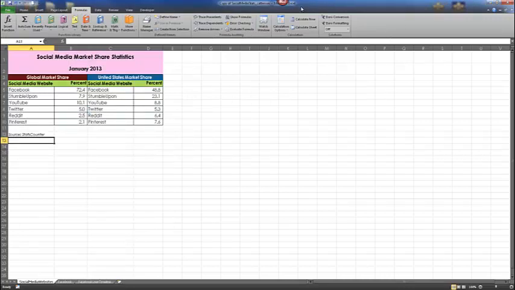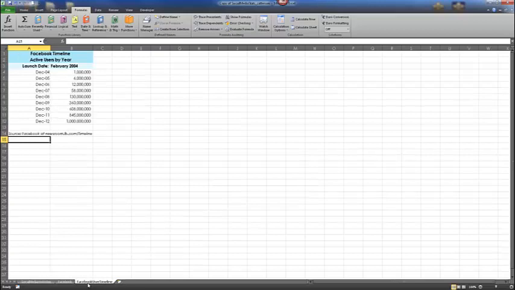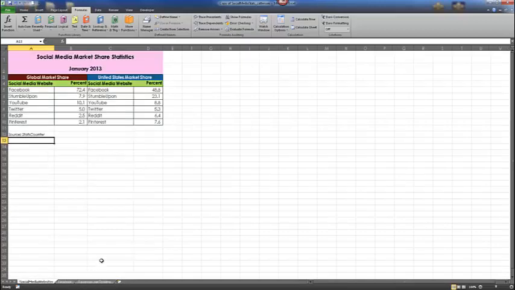Here we have a social media website trend-setting data table. We have several different social media websites with the percent of the market share statistics. Notice that we also have a Facebook tab and a Facebook user timeline with some additional statistics. Starting on the Social Media Websites tab, let's select range A5 through B10.